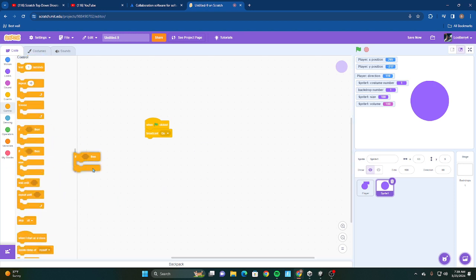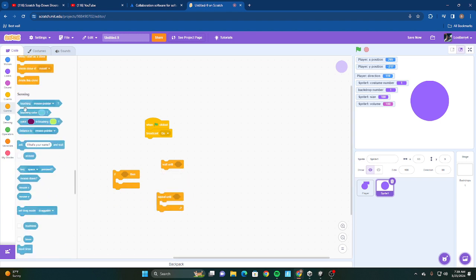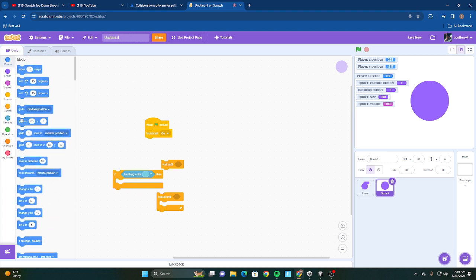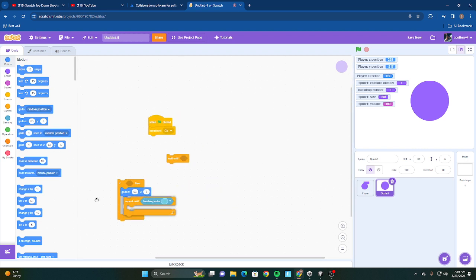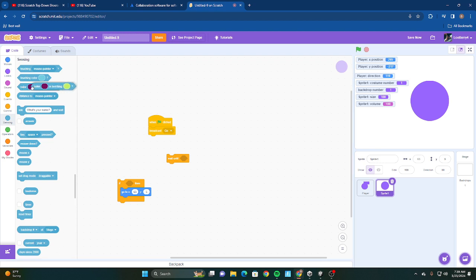Sensing. I'm going to grab a couple of these just to show you. If touching color pink, then go to this. That's just a simple collider system. Let's say there's a black outline around this whole thing, and then you try to walk, and if you walk up to it, it'll reset you back here. That's basically what this can do. And then repeat until touching color pink. That's basically what that does.